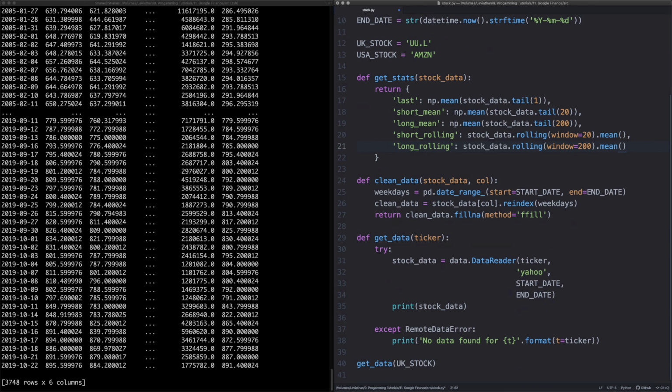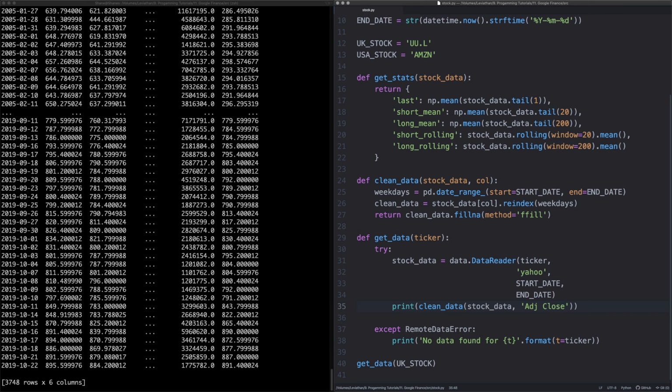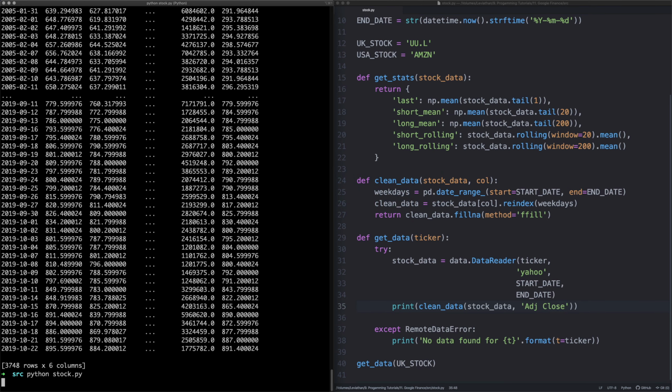Let's run a little test. We are going to say print clean data, stock data, and we're going to pass in the adjusted close and see what happens. Let's just see if this is all working still. I think it's going to be working.